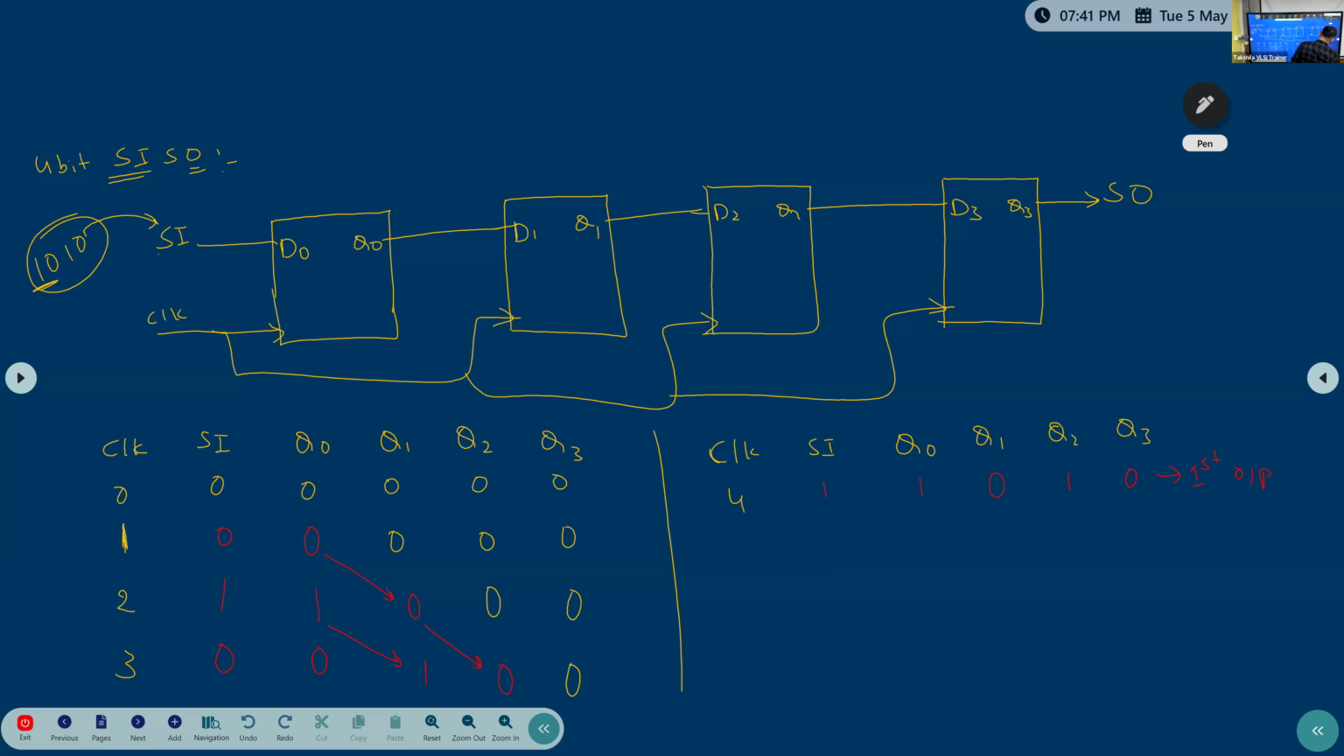First output we are getting. Means Q3 connected to serial out, right? So first output we are getting here at fourth clock pulse. So next, fifth clock pulse, is there any data we are giving here after this? No, right? 4 bits we gave. After that we are not giving any data. Fifth clock pulse SI is 0. If any signal is not there, then it will be considered as 0. Whatever yellow I am representing, those are not data. Signal is not there. That's it. So now this one becomes 0.